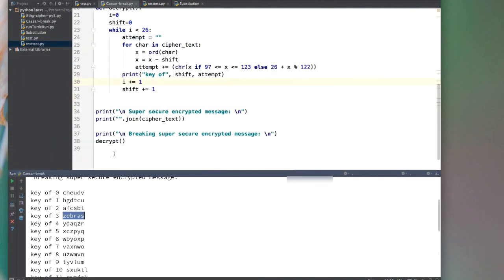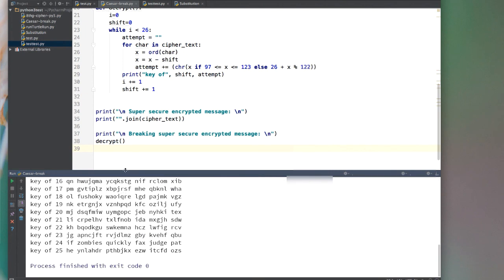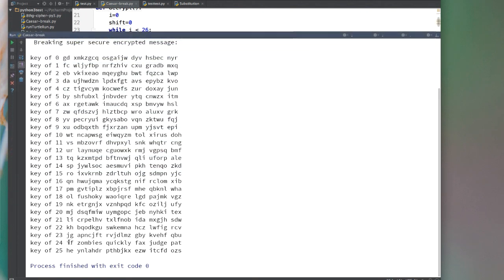Let's try it again. Run the Caesar code. If zombies, quickly, fax, judge, pats. Shift value of 24. Right? Key of 24, if zombies, quickly, fax, judge, pat. There we go. So this is really easy to break because you can make the computer do it for you and then just figure out where you can actually read the line.